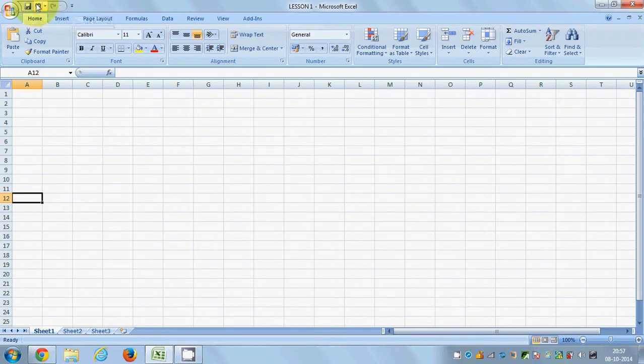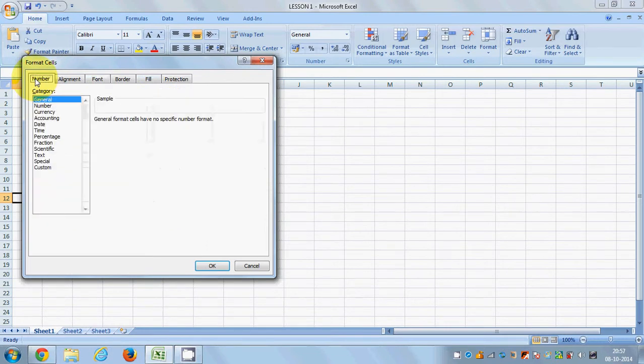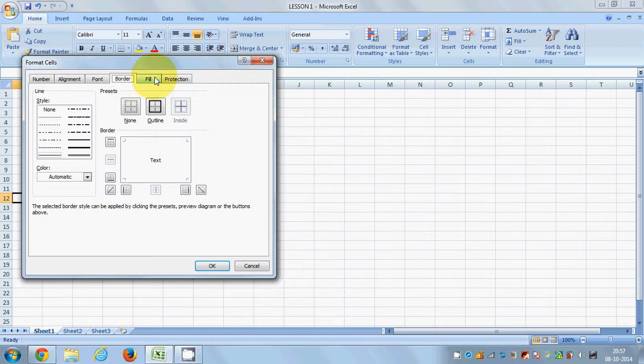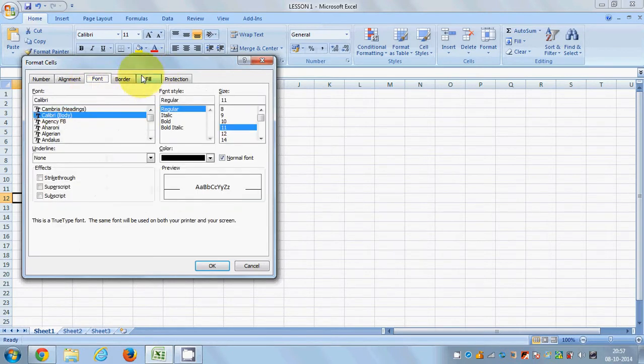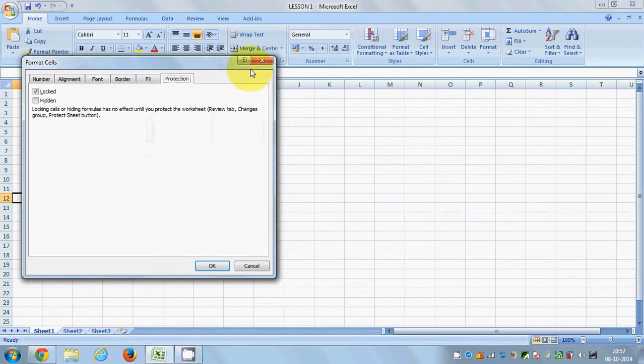These are the redo and undo buttons, and this is the home page. This is entirely the home page of Microsoft Excel 2007, where you see the fonts. This is the font bar, this is alignment. This is the dialog box where you can see all options together in one sheet, where you can do whatever you want, like filling in colors, borders, choosing the font, and protection as well.